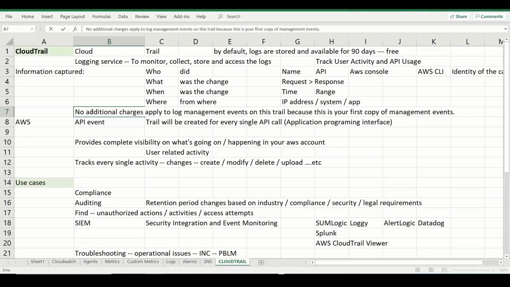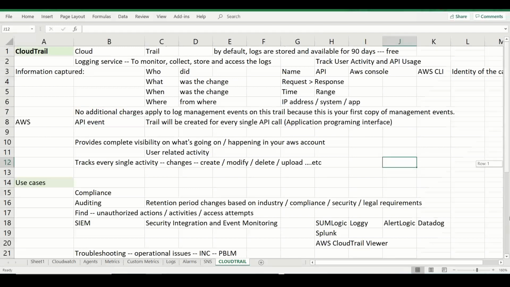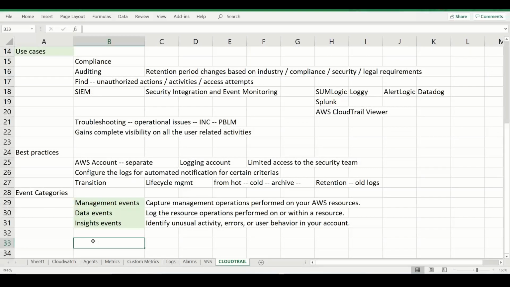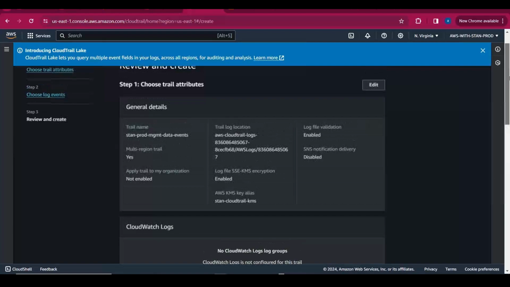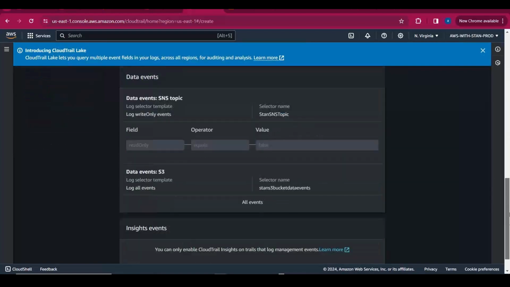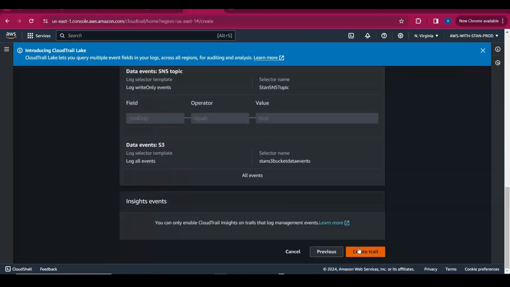But if you want to duplicate that management event copy into a CloudWatch log group, or if you want to send it to third-party tools or Kinesis, then that is going to add additional cost. Only the first copy is free. Whatever you are getting by default is free of cost. You don't have to pay anything for that. So let me just go and create the trail.